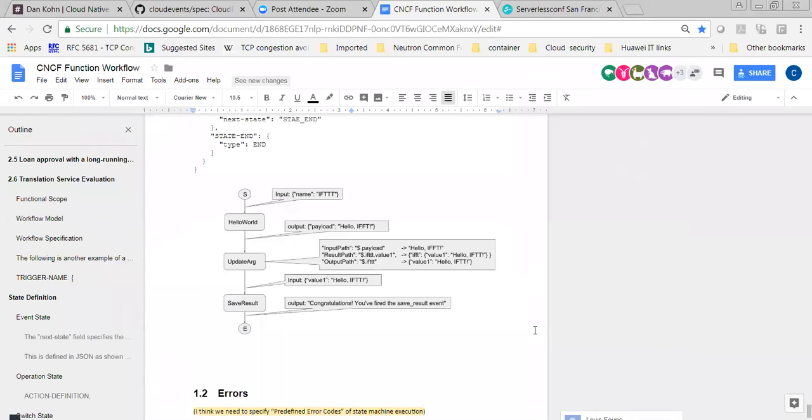If.value1. Then output path specify $.if. So that means the output value of update arg state is value 1:hello if. So in this process, the output of hello world, that is the key is payload, and the output of update arg, key is value one. So that means the key is transformed. So in order to transform key, we need a result path.